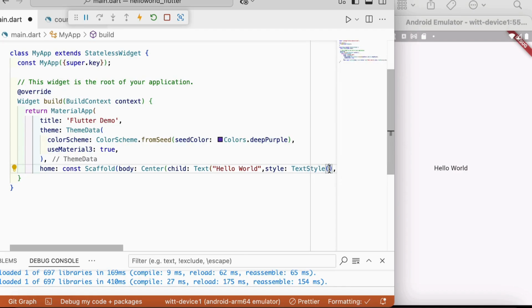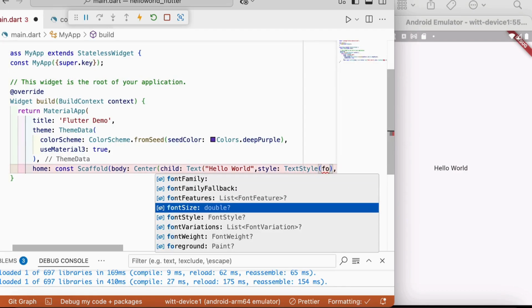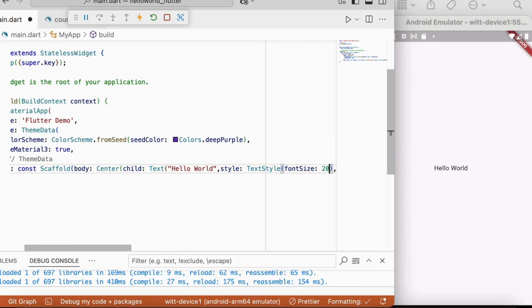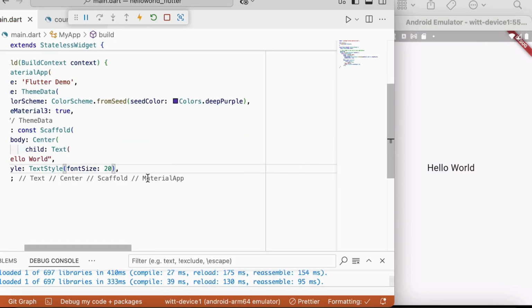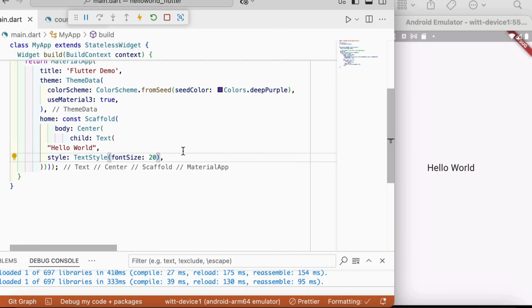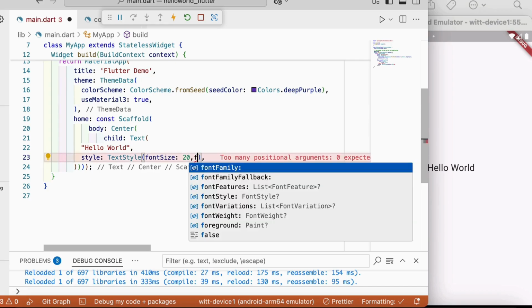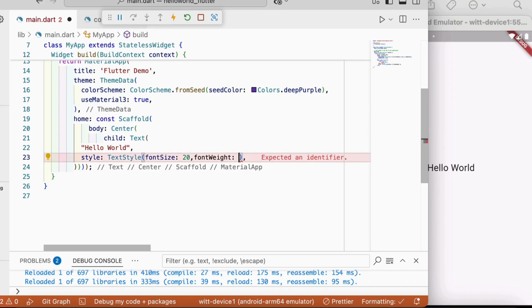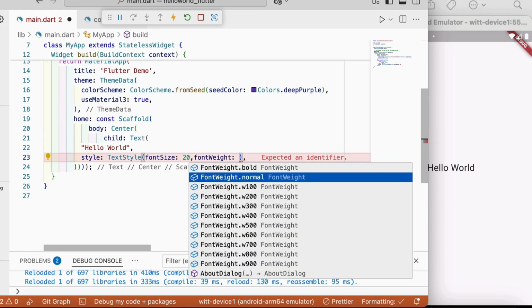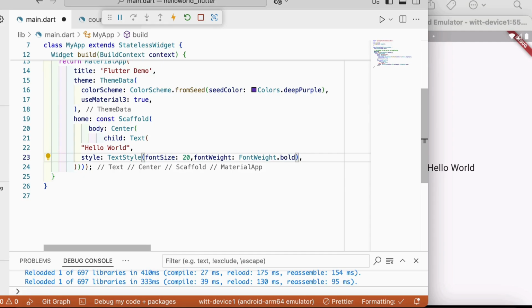So I will start with font size, give it a bigger size, let's say 20, and this is good. And if you notice, at the moment of saving the document, it will directly organize the properties of this text nicely. I could continue adding text style by adding a comma and continuing, let's say, font weight. For font weight I got the option I needed, let's say bold. And if I save here, I could see this is in bold.